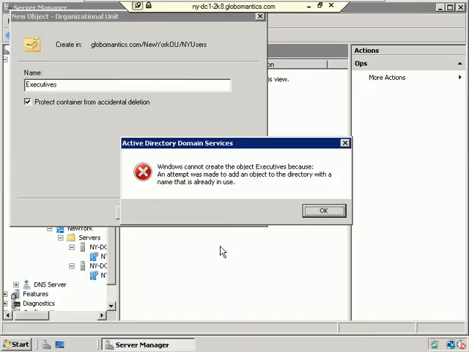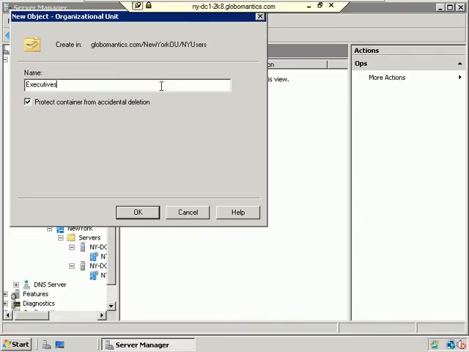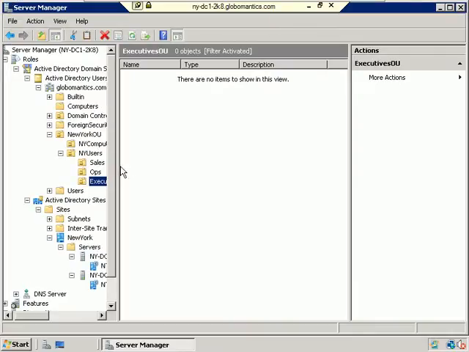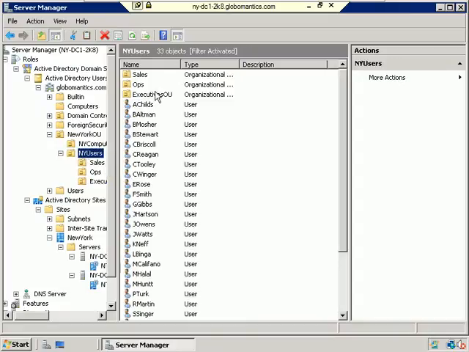Oh, that's right. Remember we created that executives group earlier? Yeah, it's not going to work. So we're going to have to make a slight change. We'll just call it executives OU. Okay, there we go. All right, so now in NY users, we now have 3 new organizational units.